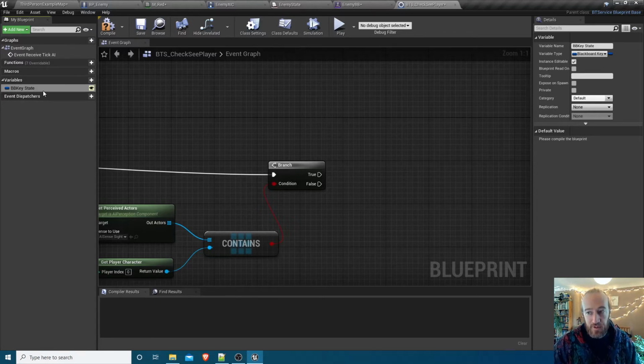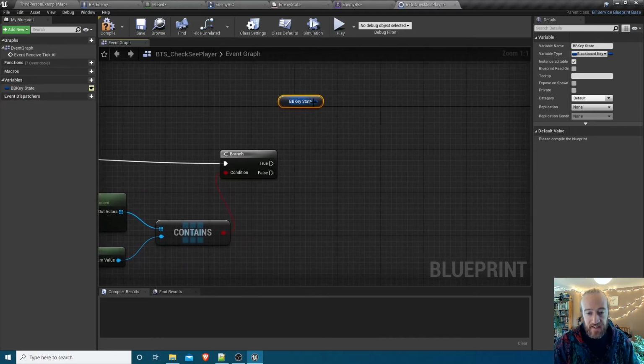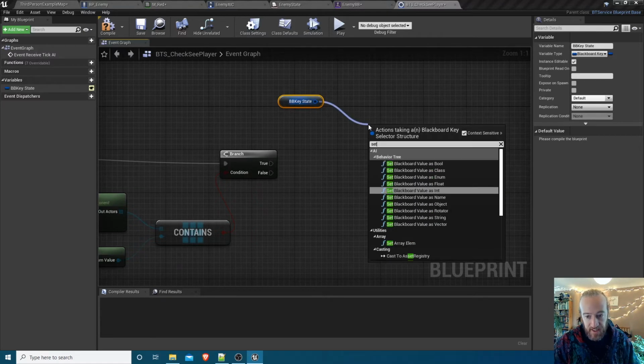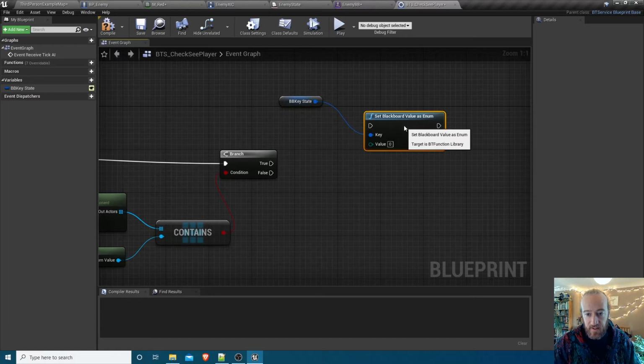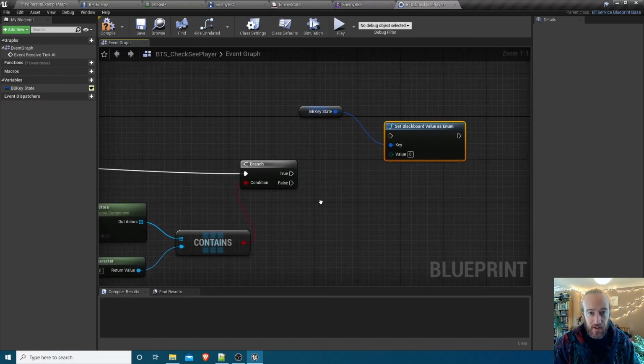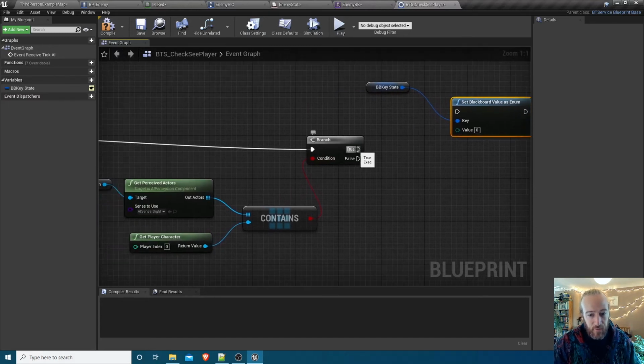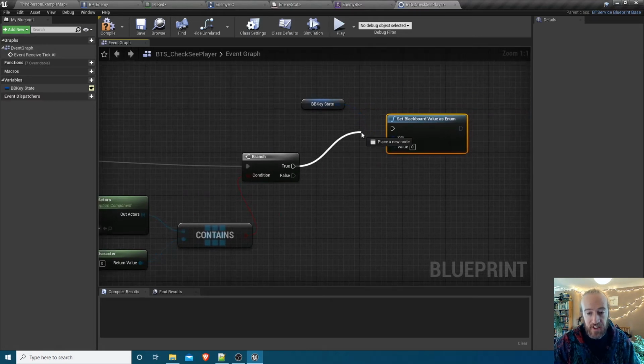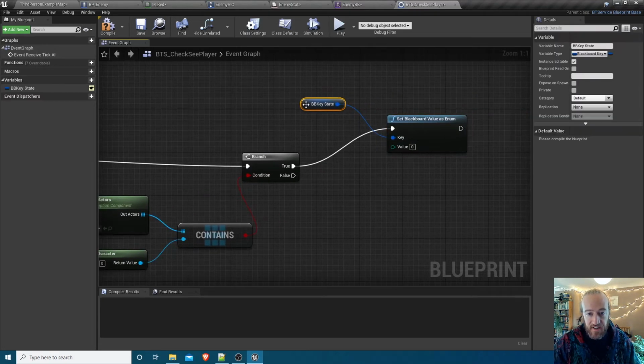So what a blackboard key selector does is it lets us access a blackboard and either set or read values from it. So drag BB Key State into here, say Get BB Key State, then drag off of that and do a Set Blackboard Key As, and then see, here's all the different types of blackboard keys. Now State, if you remember, was an enumeration. So we're going to do that, and then what are we going to set it to? Well, we want to set this to our patrolling. No, if we can see the player, this will be chasing, sorry. If we can see the player, we want to set the state to chasing.